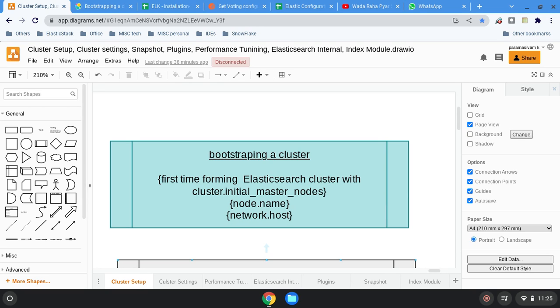Similarly, network.host is a host name again. How will we be using it? For network.host and node.name, please put the same host name, that is the easiest one. And in the initial master nodes, you put the node name again. But when you have to put an IP address, for network.host, not transport.host, in transport.host you have to declare the IP only. As I told you, this is what bootstrapping cluster is.